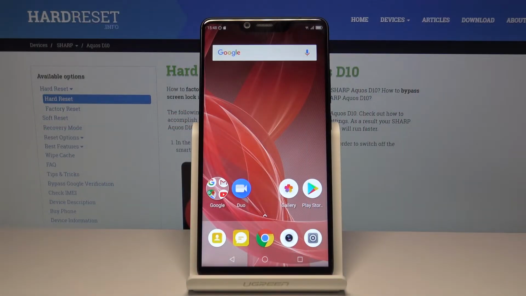Welcome, and my name is SHARP Aquos D10, and today I want to show you a couple tweaks and tricks that I can do on this device.